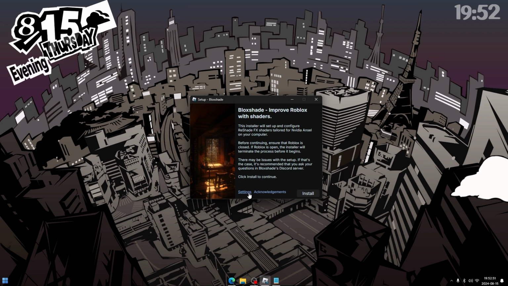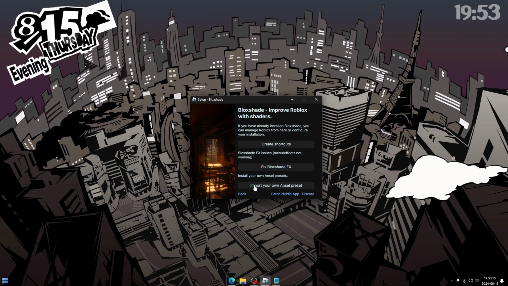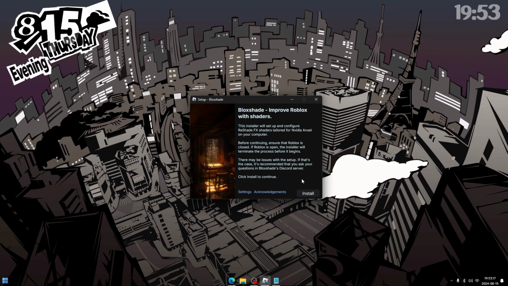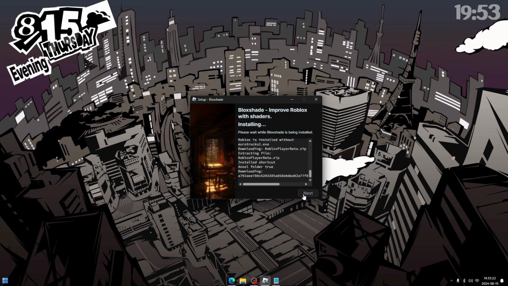Now the thing with this is you only need to do the Nvidia app once. Now that you've done it, you don't need to do it again. However, whenever Roblox updates, you will need to reopen this installer and go to settings here and select create shortcuts. That is because Roblox removes the files whenever it updates. But now, when you're here, you can just select install and wait for it to install. It takes a while, but eventually it should be installed.